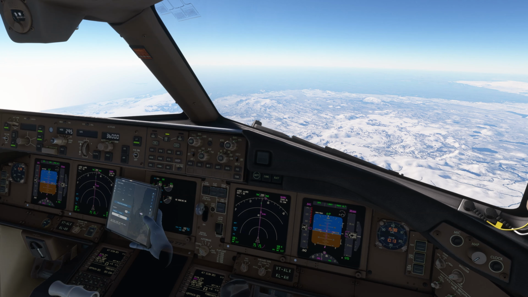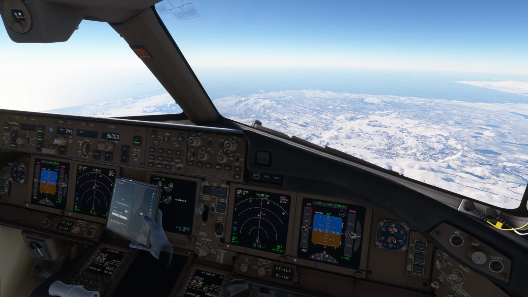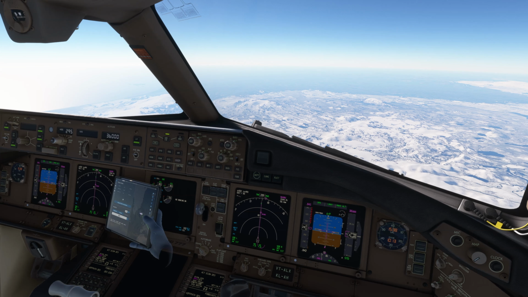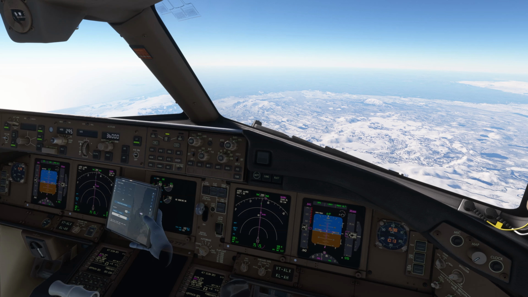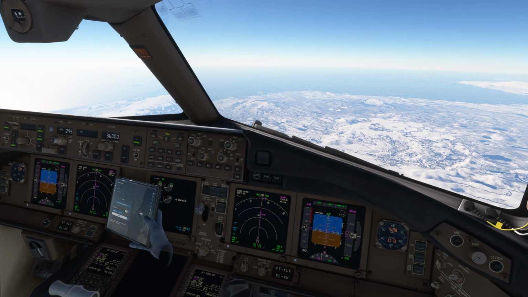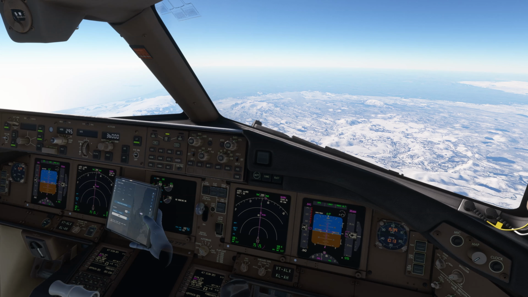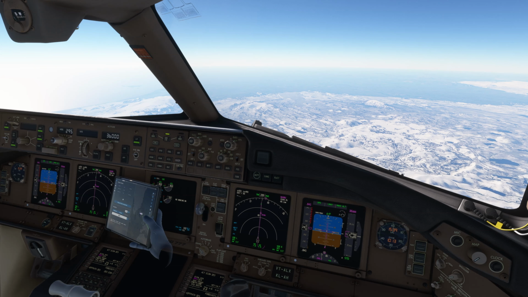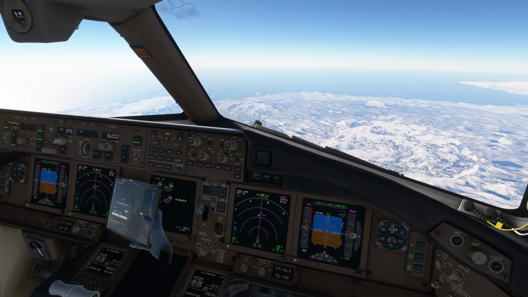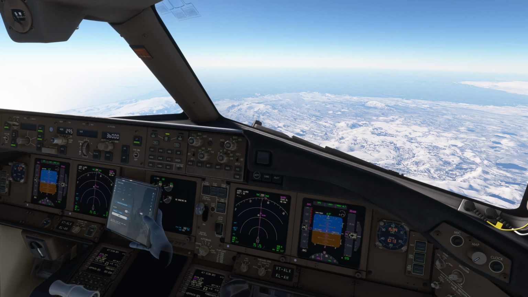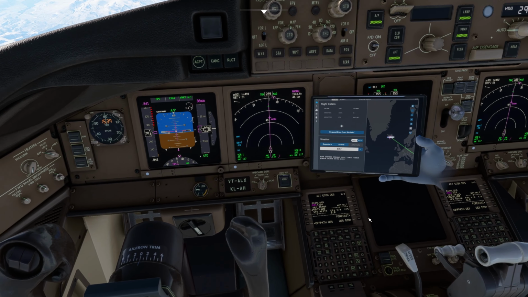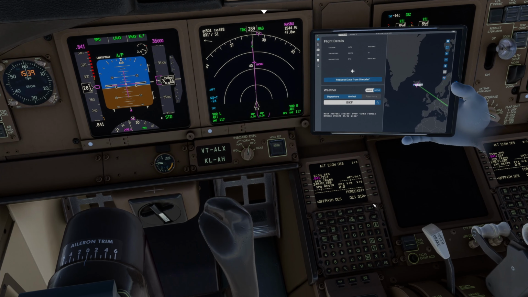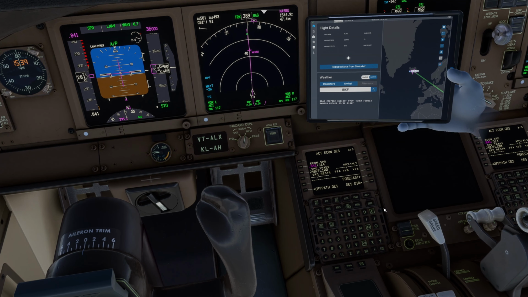Air India 1 Heavy, Reykjavik Control identified. Air India 1 Heavy, Reykjavik Control, expect NASB 4 November, runway 01. Expect NASB 4 November, runway 01, Air India 1 Heavy. Okay, we have been cleared NASB. Air India 1 Heavy, NASB 4 November, runway 01. Report ready for descent. Air India 1 Heavy, ready for descent.